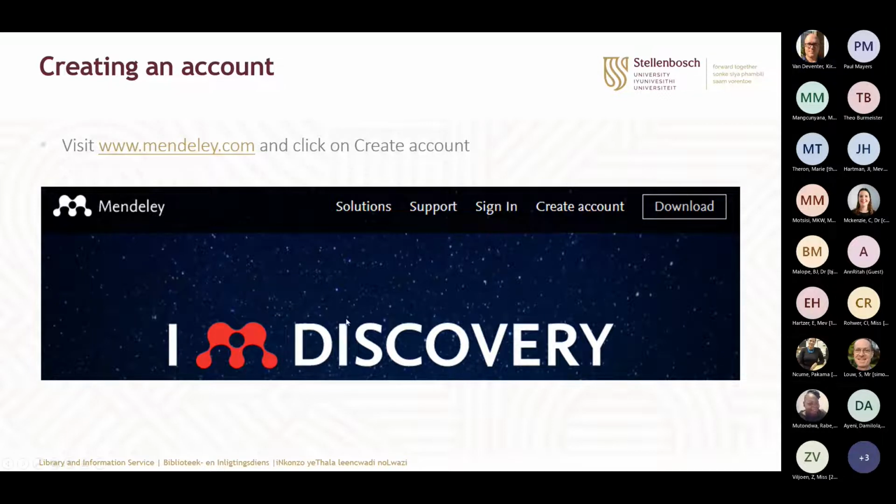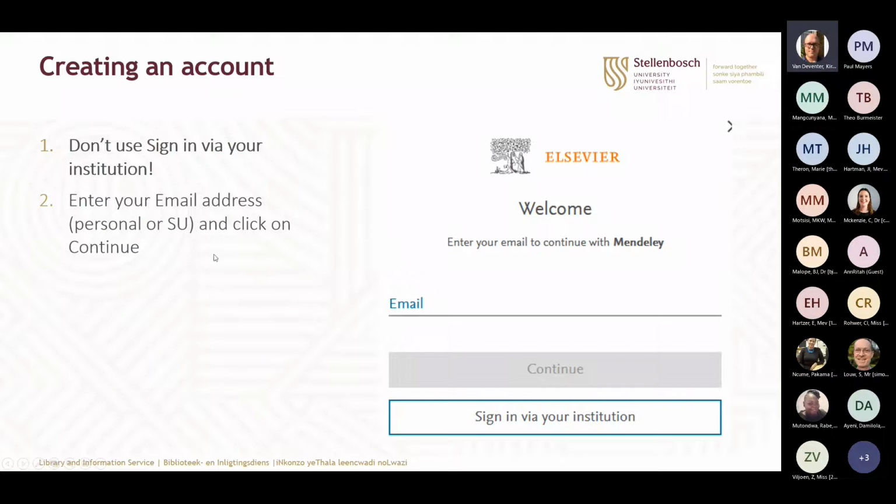Thank you. To create an account, you go to the Mendeley homepage and click on create an account in the top right corner of the page. A very important thing, something that has happened quite often, is that people use the sign in via your institution link. Don't do that. We're not linked to Mendeley in that sense, our institution is not connected, and this has caused some problems in the past. So it is better to just create an account with your personal email address or your at sun.ac.za email address.